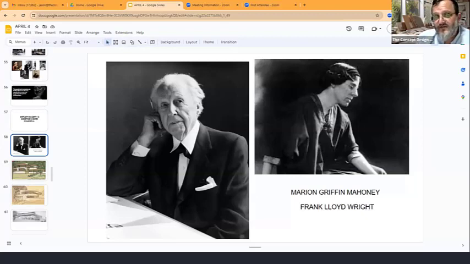So on the right, you can see Marion Griffin Mahoney. She worked for Frank. She was one of his perspective artists. I'm sure Frank knew how to do perspectives too, and did all his beautiful drawings himself in his early career. But then I guess as time moved on, he had bigger studios. He also employed people to do his perspectives, and they produced some amazing stuff.